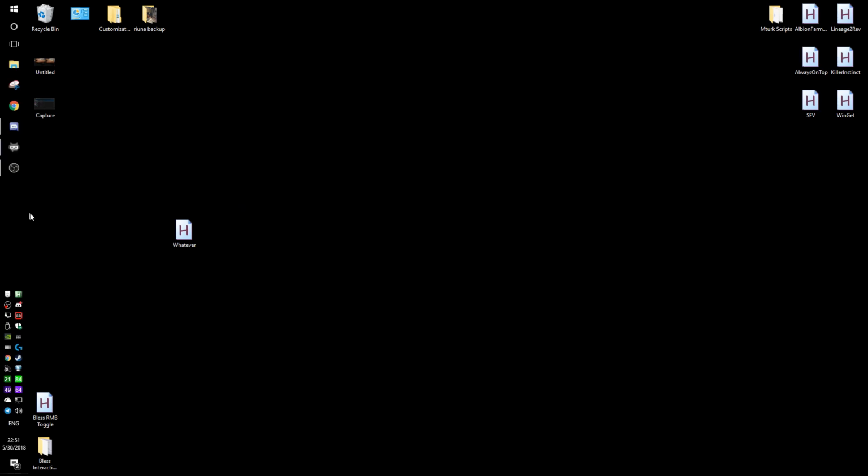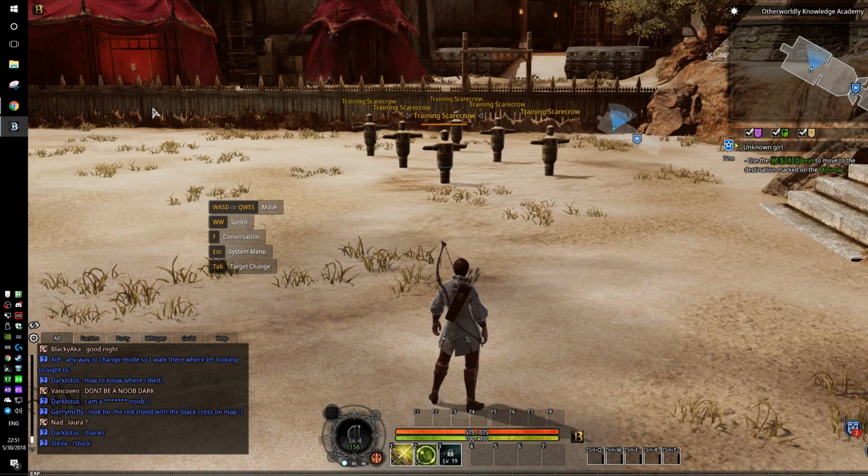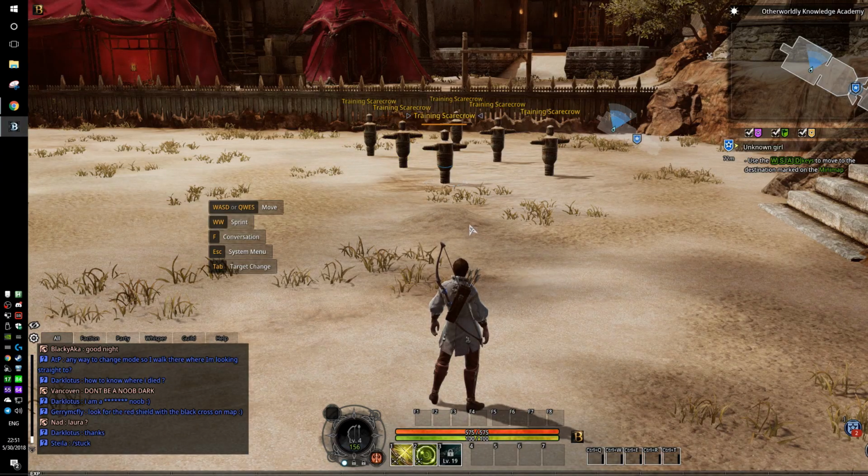And then let me bring this over here. On your taskbar over here, you'll see it's green. That means it's running. The script's running and everything should be fine. Once you go into the game, I will show you an example of how this works.